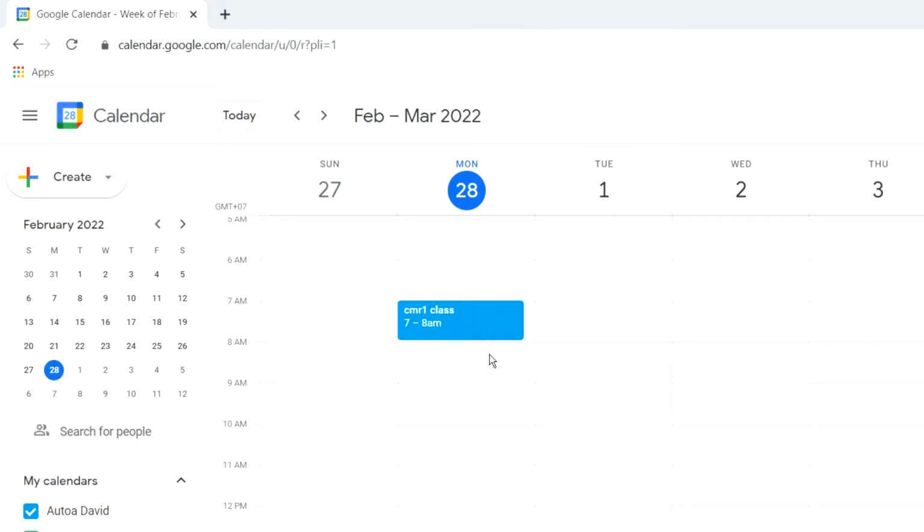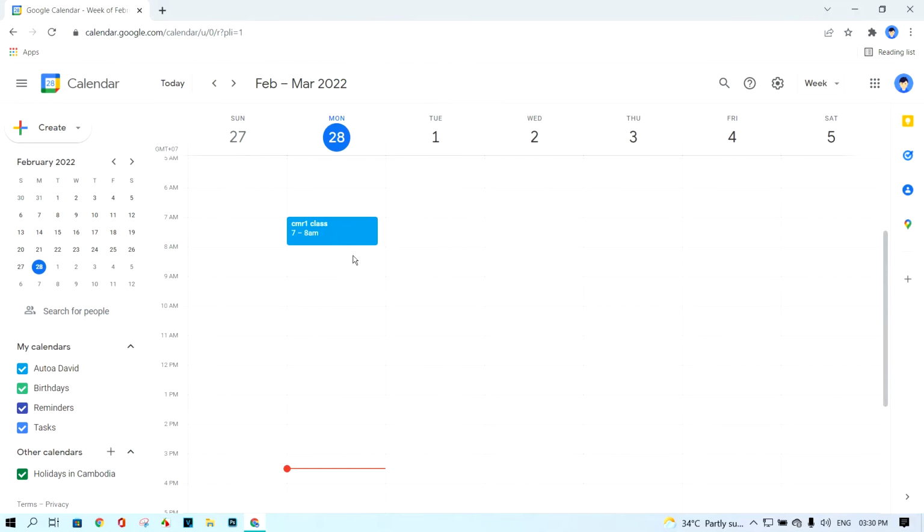So now my schedule is already set in Google Calendar and the time is from 7 to 8 a.m. Okay, I think that you understand this step. So we go on with one more step. How to set a long schedule.